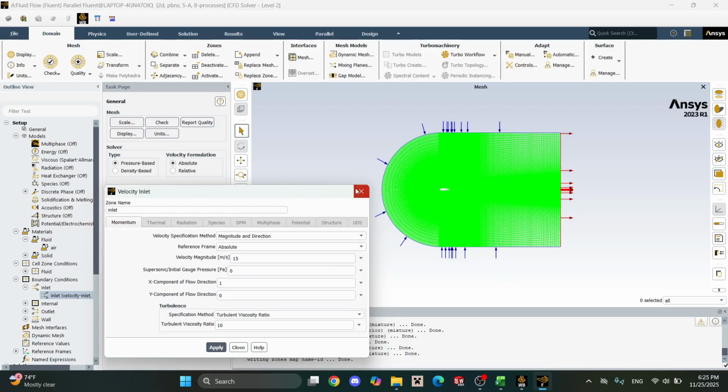If the angle of attack is 0, it'll just be coming horizontally, and we can adjust the angle of attack using this, which I'll do later. So if it is horizontal at 0 angle of attack, then it'll be all in the x direction. So select that and change the turbulent viscosity ratio to 1.